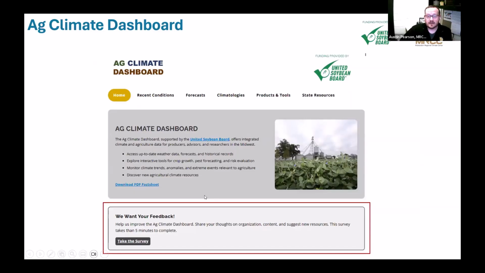Thrown a lot at you for the ag climate dashboard, but ultimately this is a work in progress, and we're going to continue updating this. So if you have tools that are available that you use, we would love to link those within the dashboard and make sure you have the proper information to make the decisions on your farm.